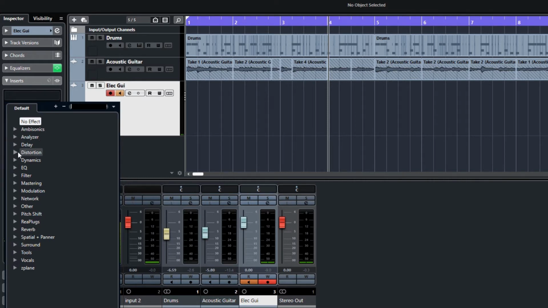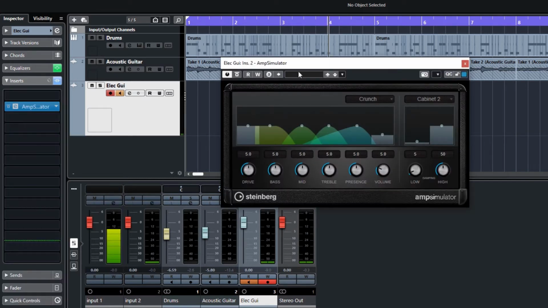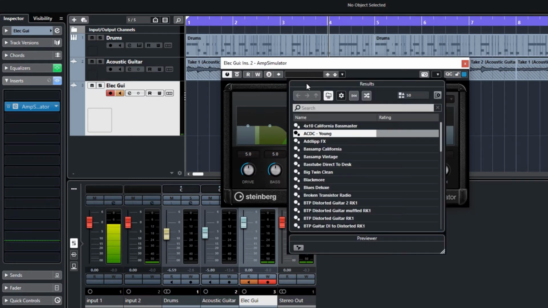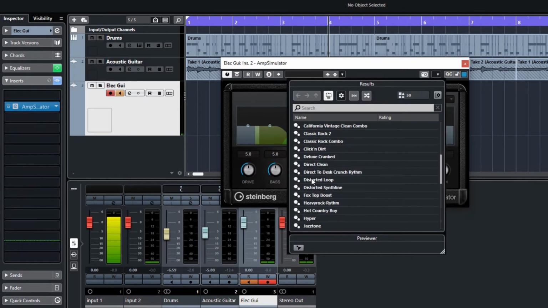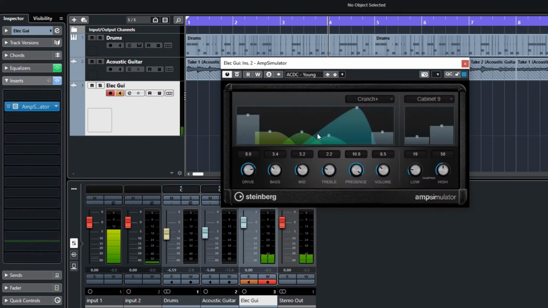You can use distortion. So for example, an amp simulator or a VST amp rack. Depending on what version of Cubase you have, I'll just go for the simple one, amp simulator. And this is going to change the sound of it quite dramatically. So there's loads and loads of presets you can use here, but I'm just going to use AC/DC and turn down the drive a little bit.